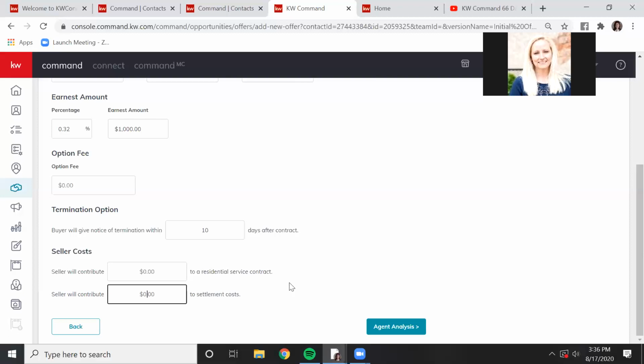No, I wouldn't. I would just ask, are they asking for seller paid concessions? Okay, so is that what goes there as the concessions? Yes, so you see how it says seller will contribute blank to settlement costs? That's your seller paid concessions. Okay. And that termite inspection rolls into that.